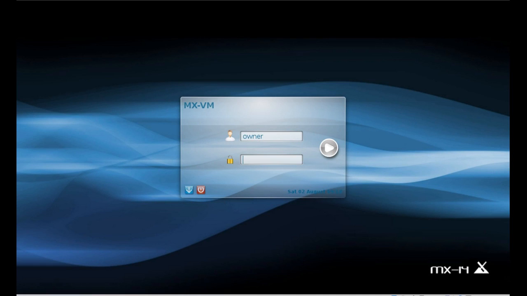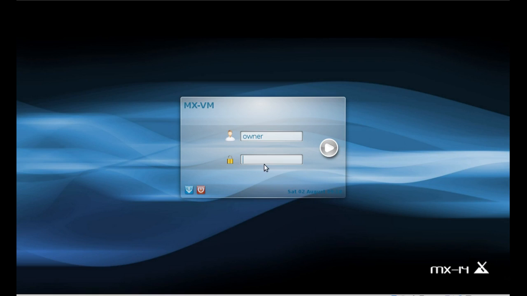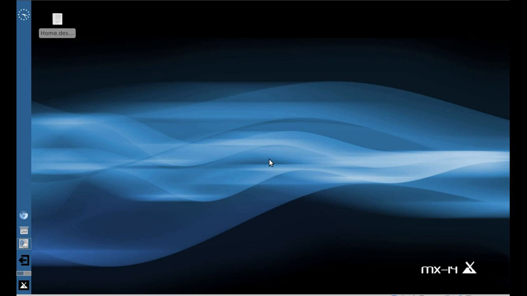We're looking at the KDM Desktop Manager, and from here we can click on this little arrow and choose the Xfce session. This will bring us into the standard MX-14 XFCE 4.10 desktop. Type in my password, and straight away we get the MX-14 desktop with the taskbar down across the left hand side. So here's the taskbar across here.